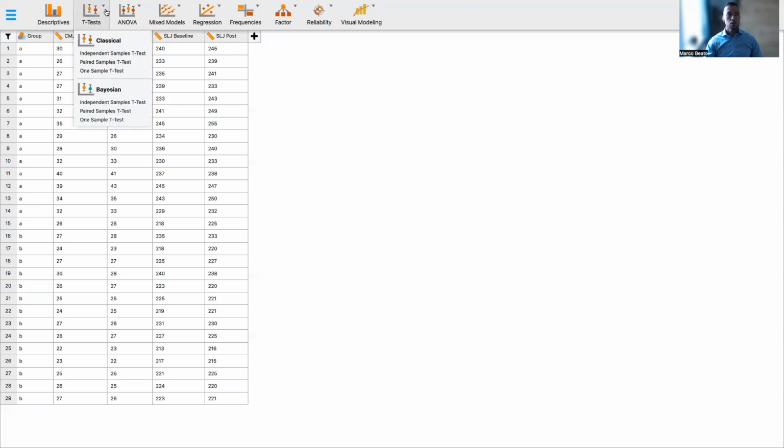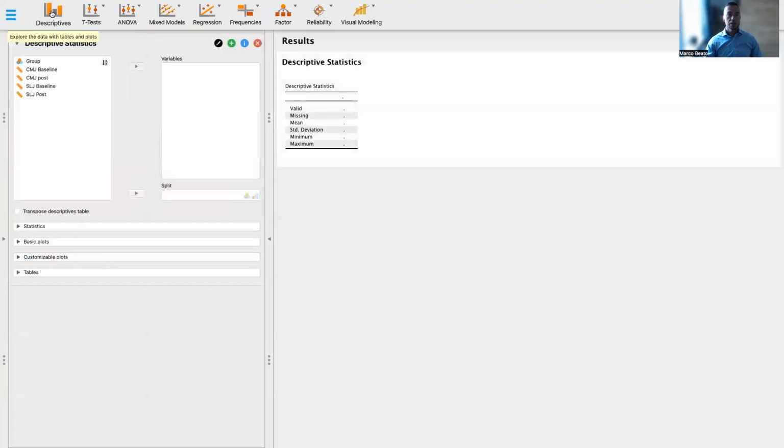Today I want to explain to you how to run an independent sample t-test using JASP. The first part of our analysis will be descriptive. So I need to click here on descriptive, choose the variable that is interesting for me, so in this case, standalone jump baseline, and evaluate our descriptive analysis watching this table.